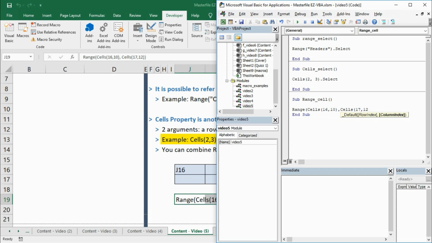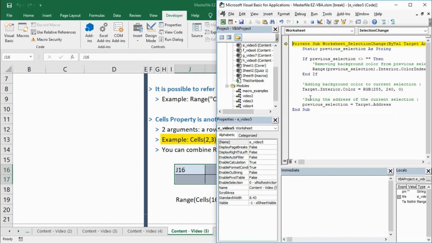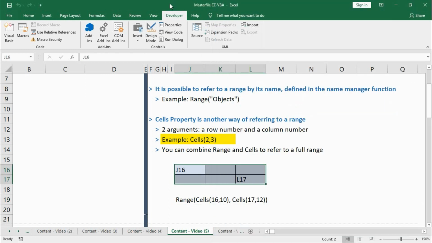Cells 17, 12. We'll close the parenthesis and write dot select. So now we can test this. We'll step through the code, have a look at our spreadsheet, and yeah, it seems to be working fine.